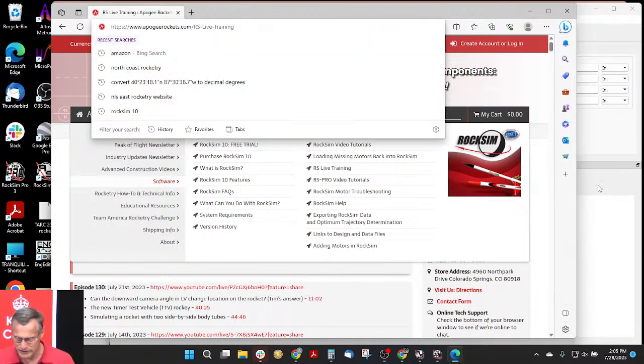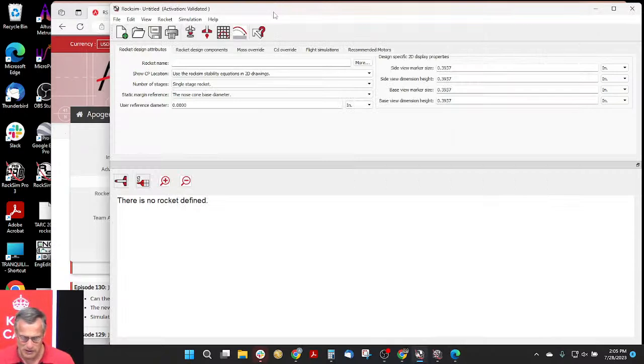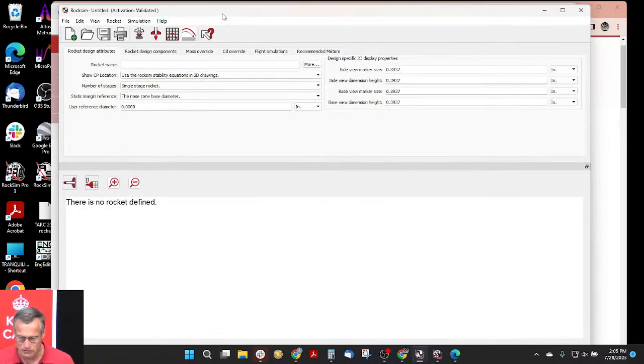So let's see what we can do with RockSim. Nobody's got any questions, so man, oh man, I don't know what to start with. So this is the RockSim screen if you're just starting. Here's where you can start a new design if there was one already showing here. Right now there's nothing showing, so you get this no rocket defined.